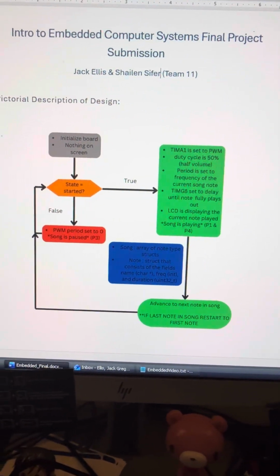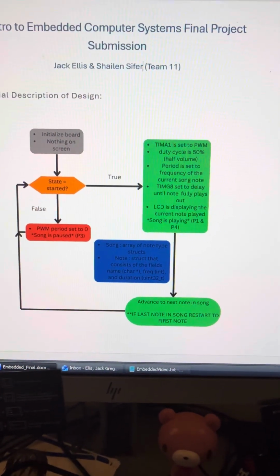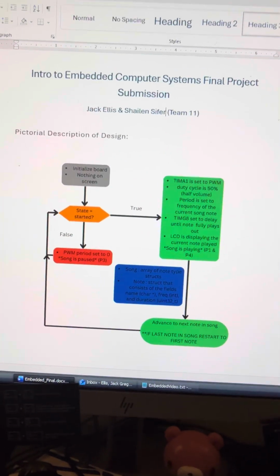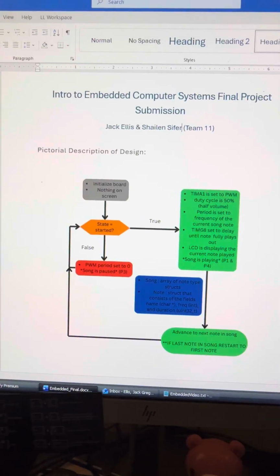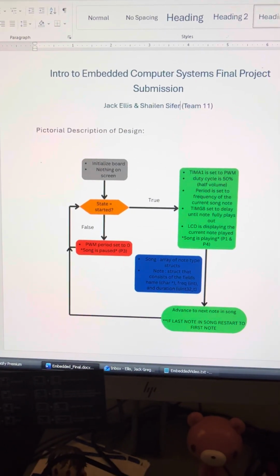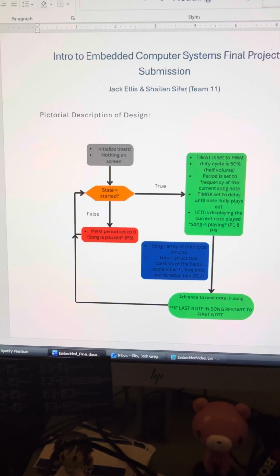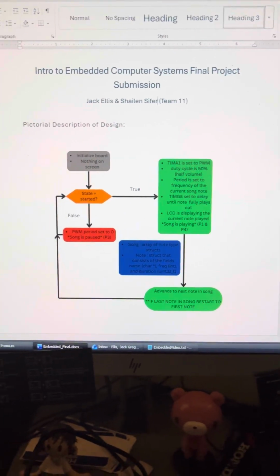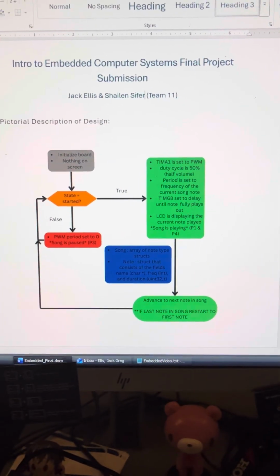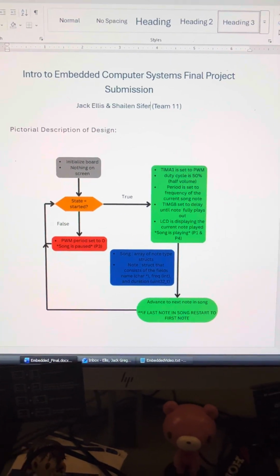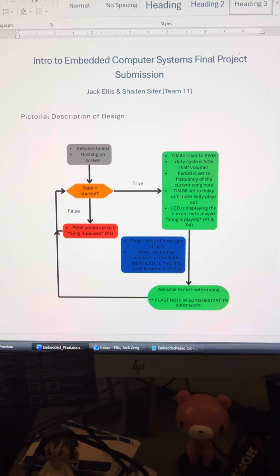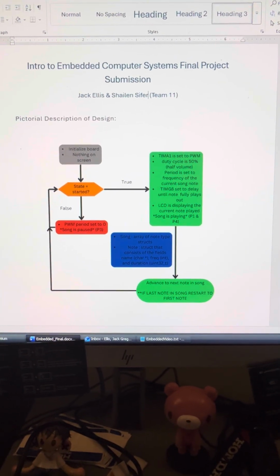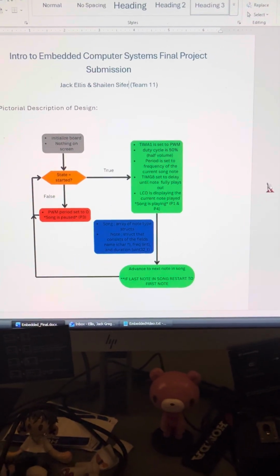So if S1 is pressed, like I said earlier, the song begins to play. The way this is done is a hardware timer, A1, begins to go through pulse width modulation. The duty cycle is set to 50%, which represents the volume. So in this case, 50% would mean half volume. And then the period is adjusted to match the frequency of the current song note. A second timer, G8, is designed to delay until the note fully plays out. This is where duration comes into play. The period is where the frequency comes into play.